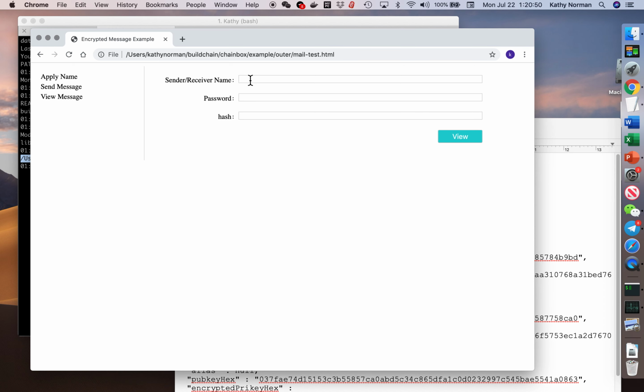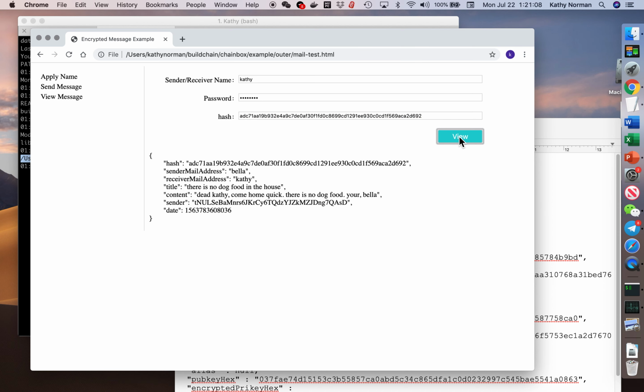And in this case, I'm going to type Kathy. Since Kathy is viewing the email, she's going to be charged for it. 111, password for her account. Control V. And there's the hash. Okay, now here's the email as it's stored on the blockchain. And notice that in this case it's the sender account that is listed.